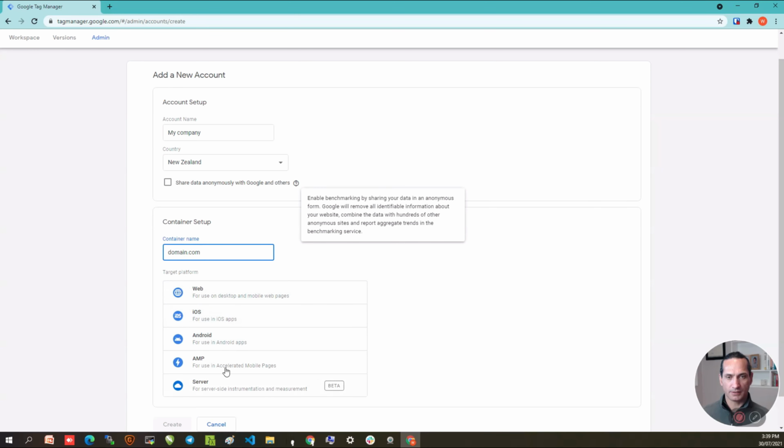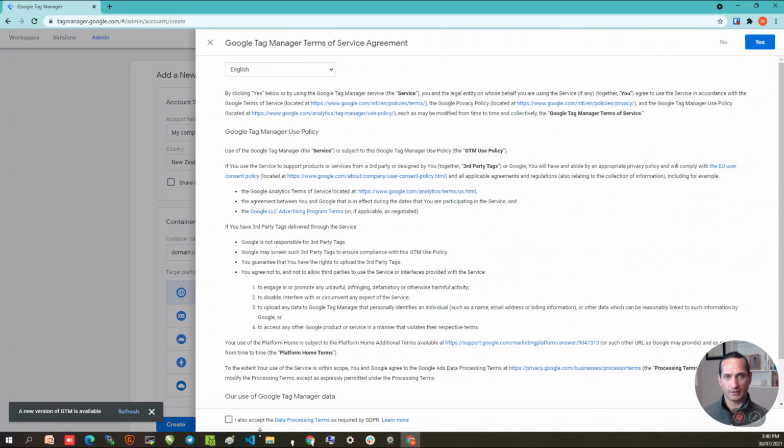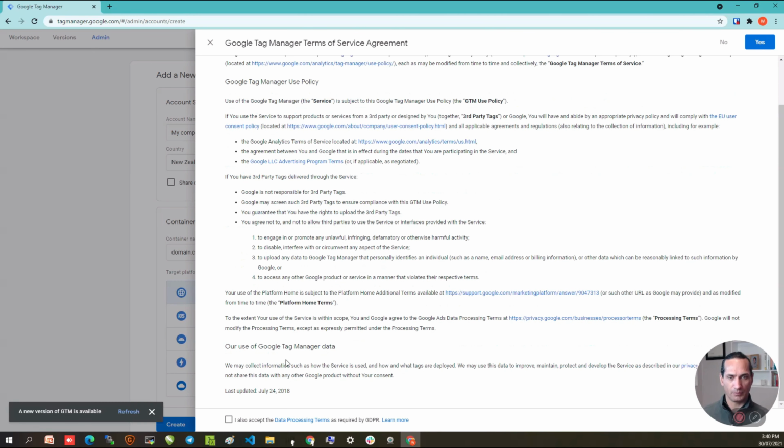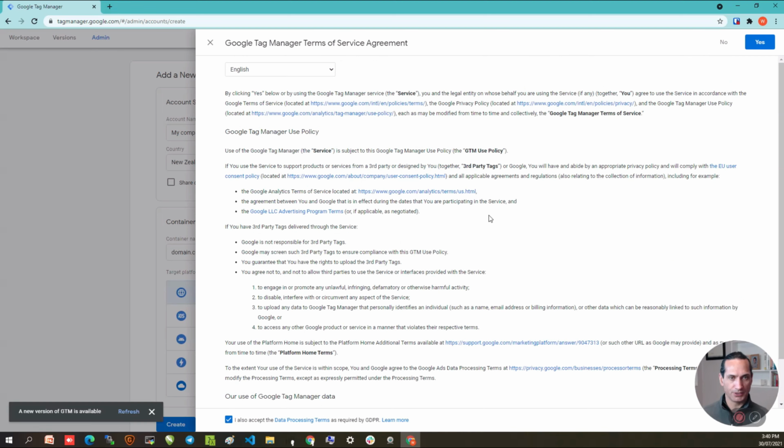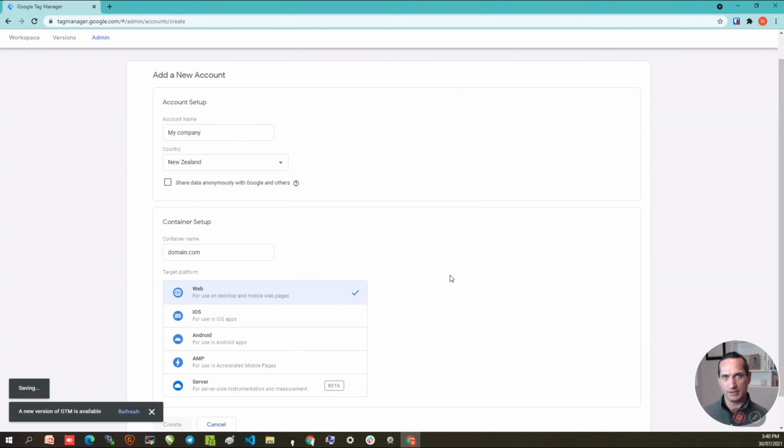Next, from these options here, you want to choose the type of Google Tag Manager container that you're going to be running. Now, if you're running on iOS, then obviously choose iOS. Android, then use Android. And if you're using the new server setup, then you choose server. Now, today we're keeping the scope of this to just the standard web browser setup. So we're going to click on web, and I'm going to click create. And then you want to read through all of these terms and conditions. And if you're happy with that, then click yes.